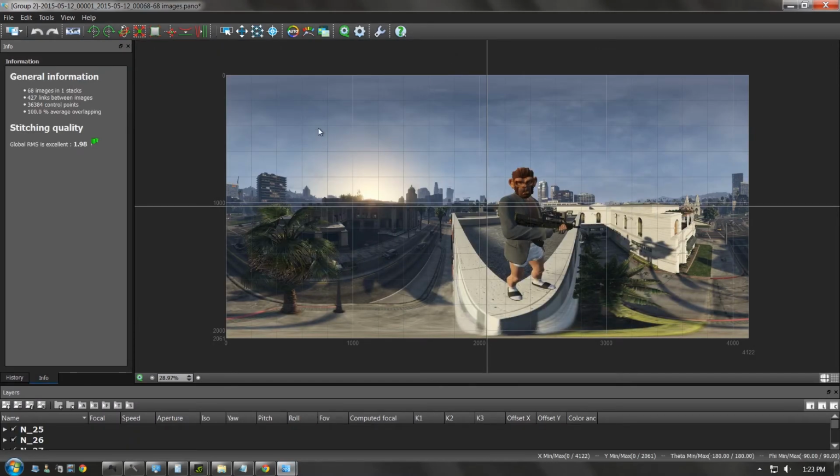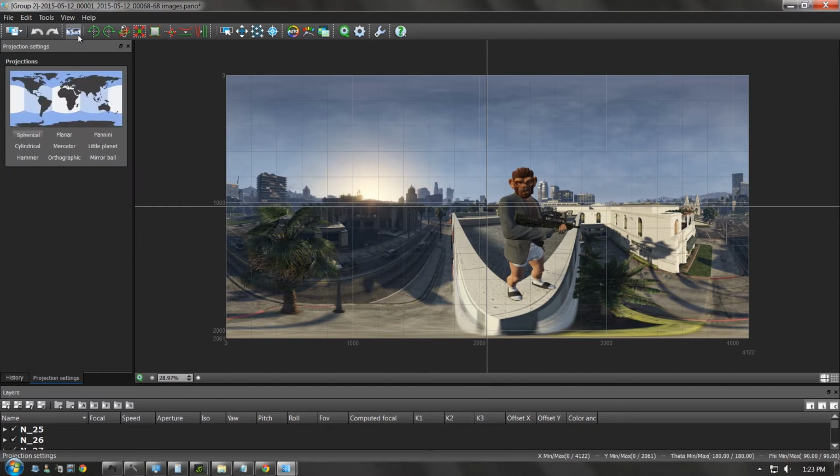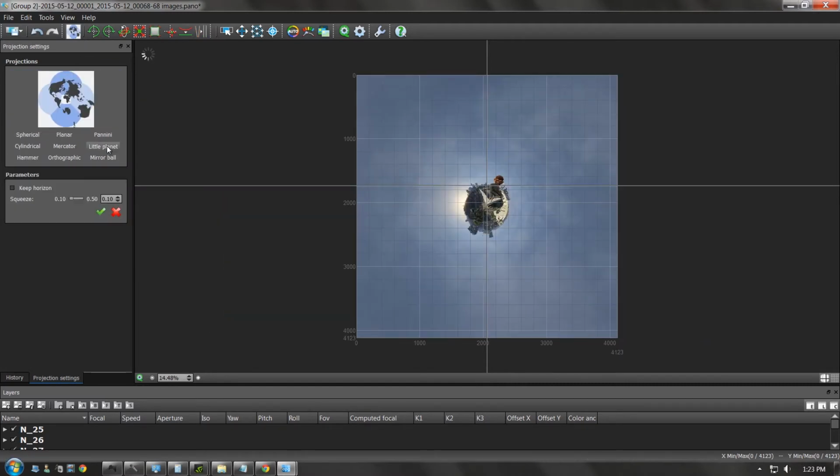Once we bring in here, really it's pretty simple. Like I mentioned in my comment there, you select projection settings near the upper left here, and little planet. It's spinning away as it's finalizing. All right, now we've got a lot of blue sky. That may happen a lot.